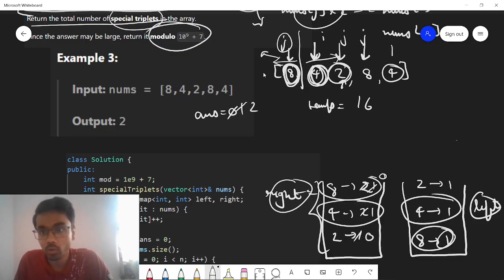Then we will be coming on to this 4. Now before moving on to the 4, we just need to push this 8 inside our left part. So pushing means incrementing the frequency by 1. So here 8's frequency will become 2. So we are currently at 4.